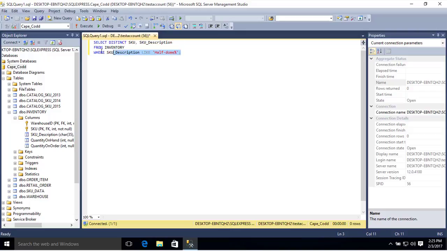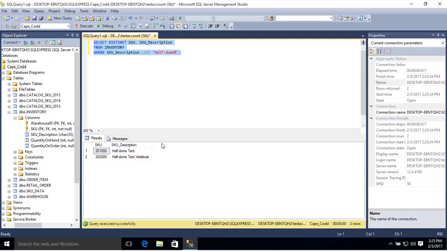As long as I typed everything right, I will run this and see if I get the results I expect. And there are two rows that contain an SKU description that are distinct that start with the words Half Dome. Therefore, I know that's correct. Now with this highlighted, I can copy this and paste that into my Word document.